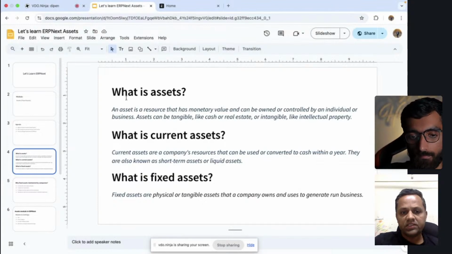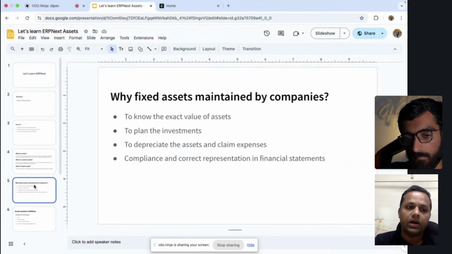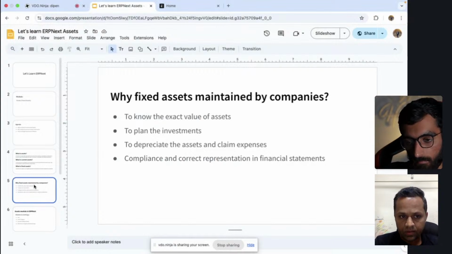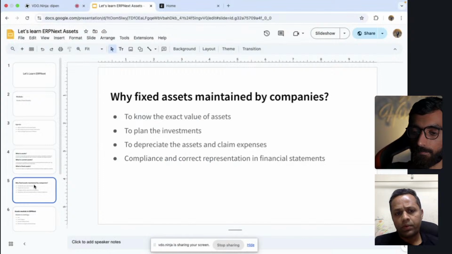So this is the basic difference between current assets and fixed assets, and there is a different treatment for both. Your asset register, the asset module, will be applied to fixed assets, which is why I'm calling it a fixed asset. Whereas current assets are your day-to-day business operation. Receivables you will get, then again you will sell to them, and again your receivables will increase. It is a normal part of the flow.